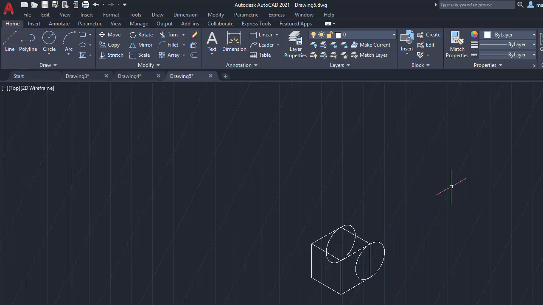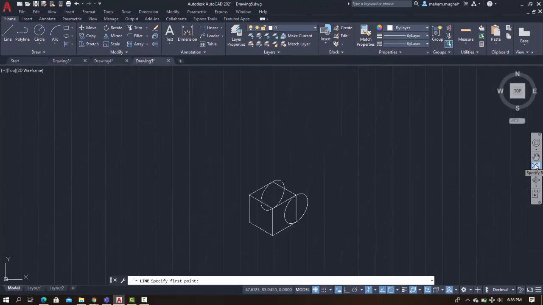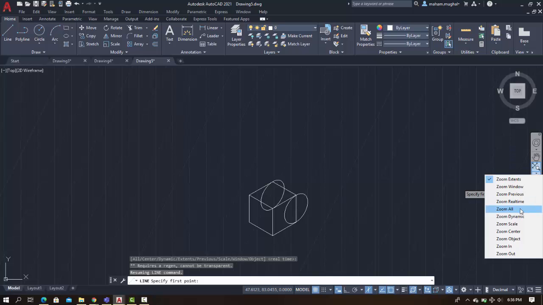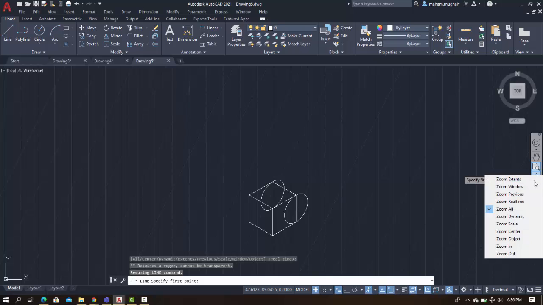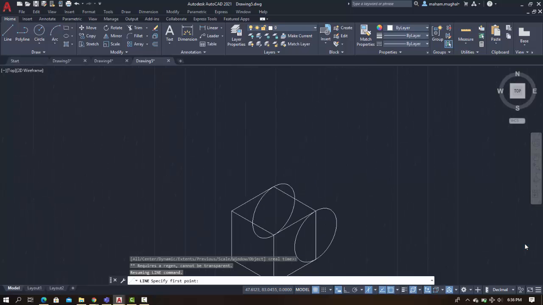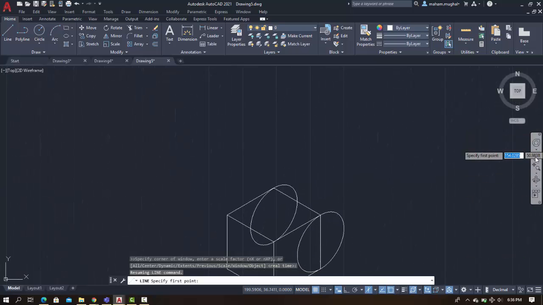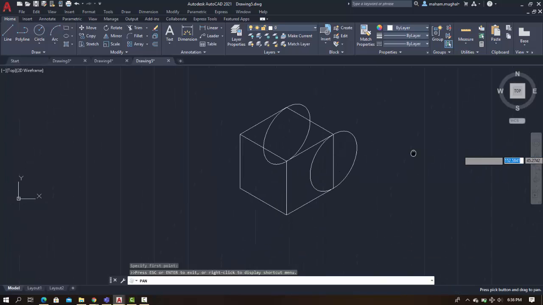Now I want to create a line, but for that, first we'll just zoom in a bit so that the objects become more clear, and for that we are using zoom in, and now the pen to create a proper view.